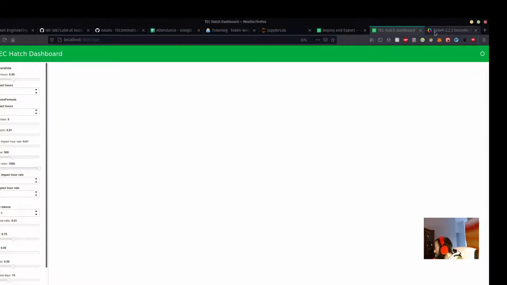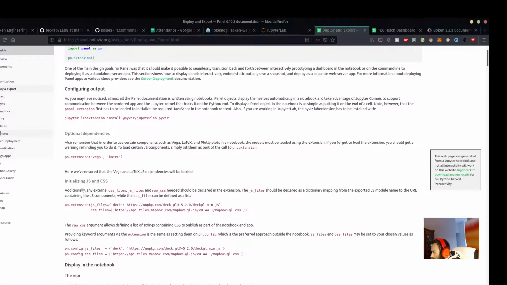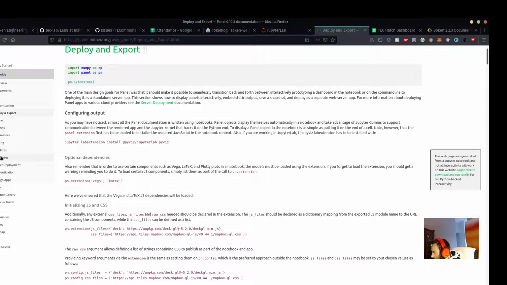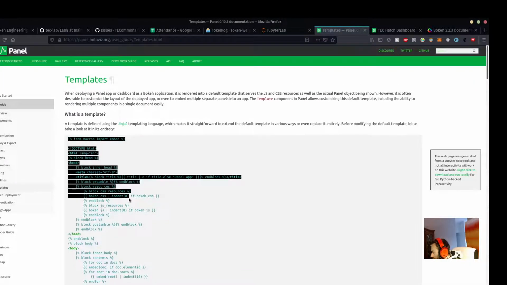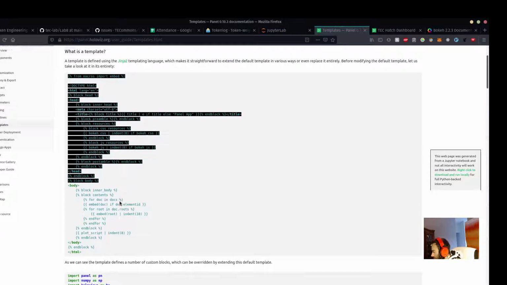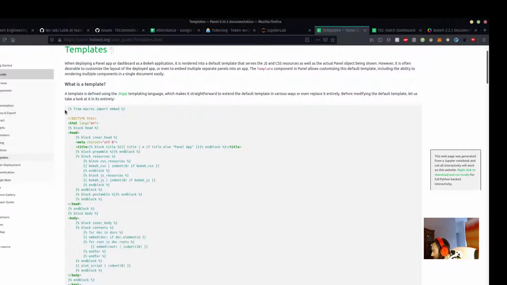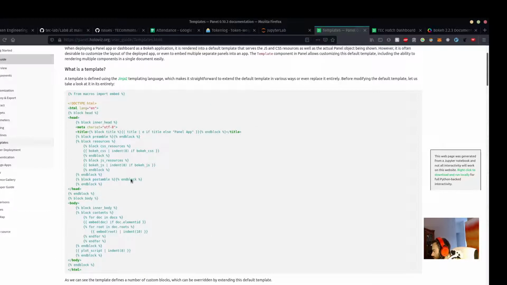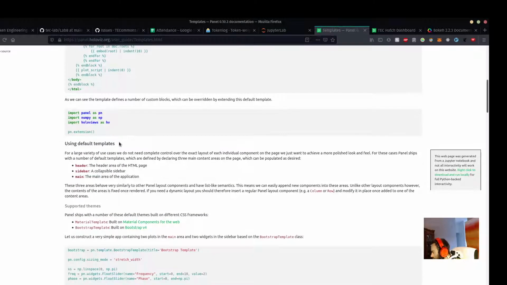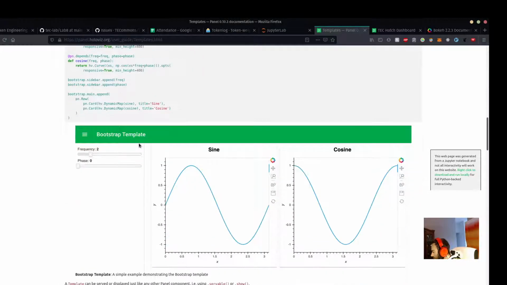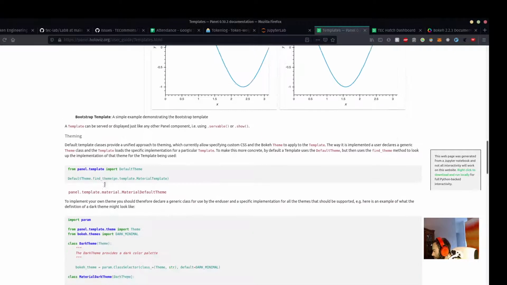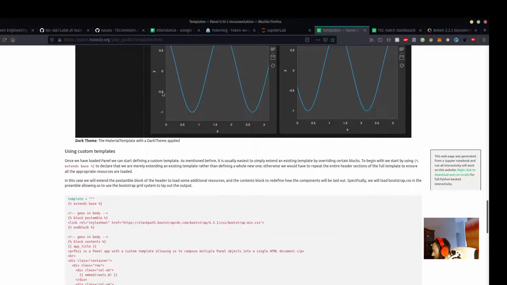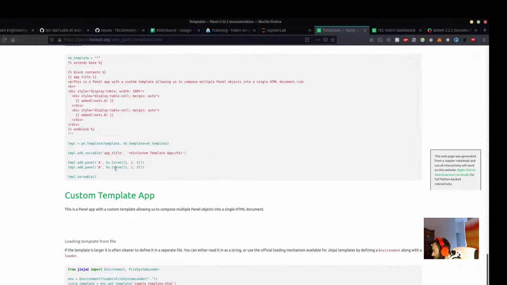This is a template. If we see in the Panel docs and we go to templates, they talk about how you can use a Jinja template, which is a standard templating language common in Python. It's used with the Django REST framework and various other ways of deploying websites from Python code, if anyone's familiar, but this is a good documentation piece. So this is the default Bootstrap template, and you can check out the different templates available here.